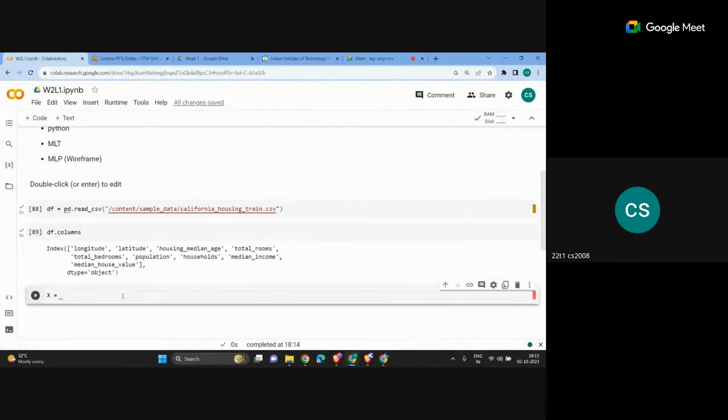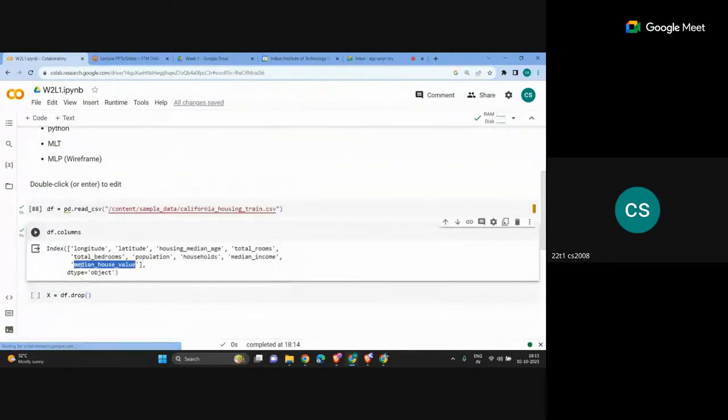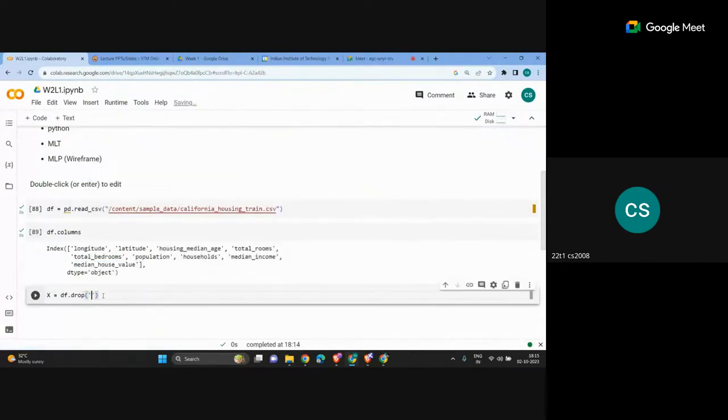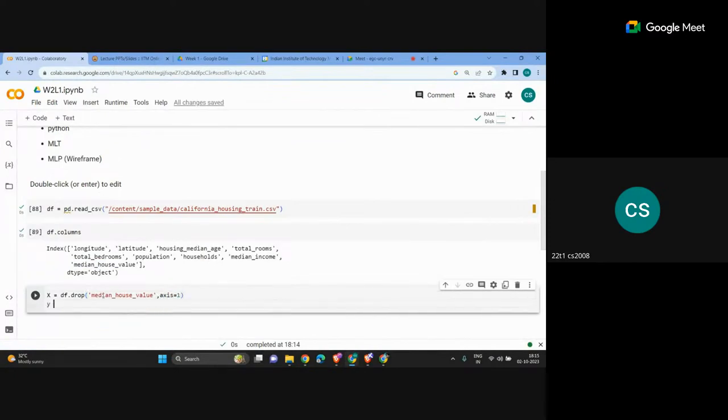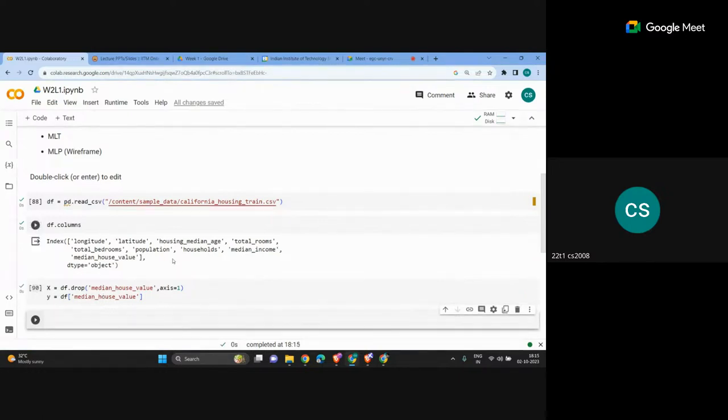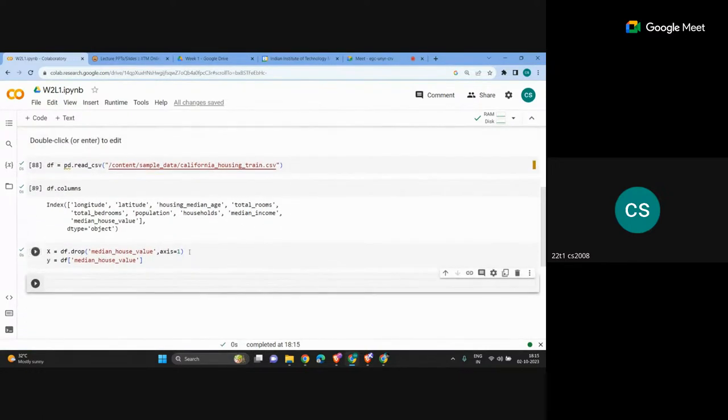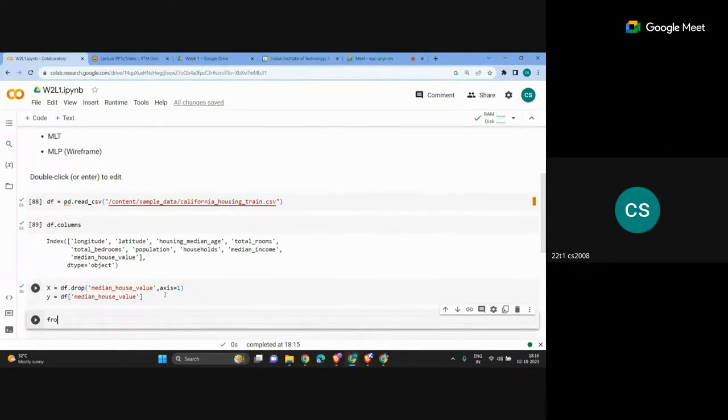So I'll just take, let's say, df.drop, and I want to drop this. Y is equal to df dot the target. And there is one more thing we do, that is train test split. I'm just briefing it, we'll come again here. What I mean by building a model is why it's easy, right?